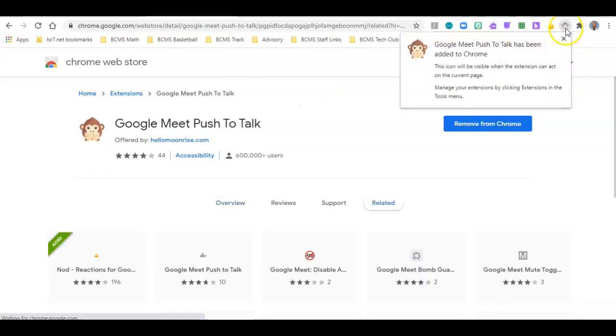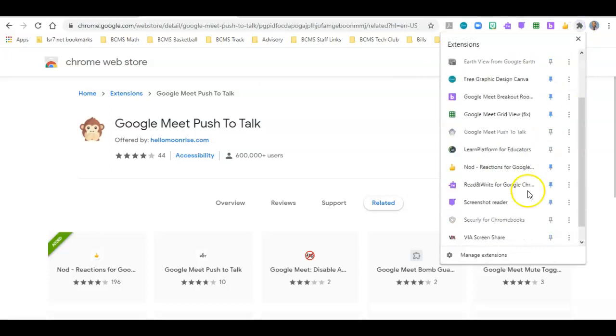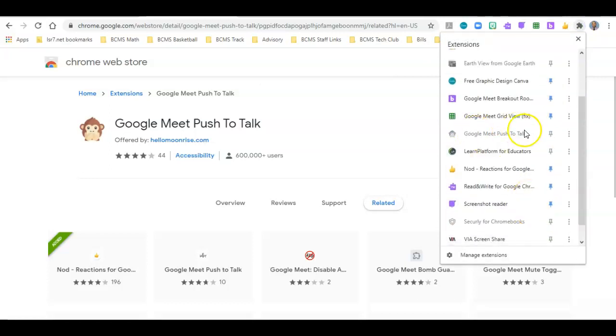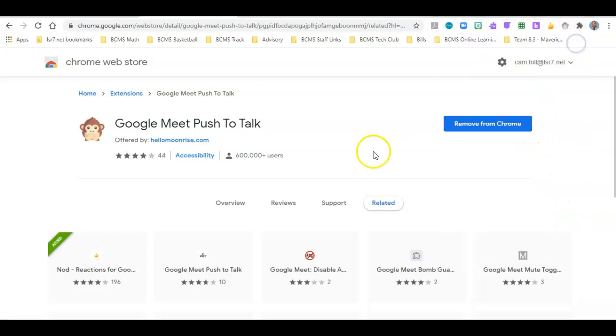Same thing will happen here. It'll notify us and pop up here. It says it's been added. If you want to go in there and then pin it so you know where it is, you can see Google Meet Push to Talk right here. I can pin it and now it shows up on my extensions as well.